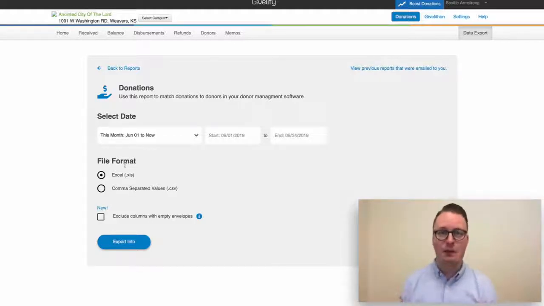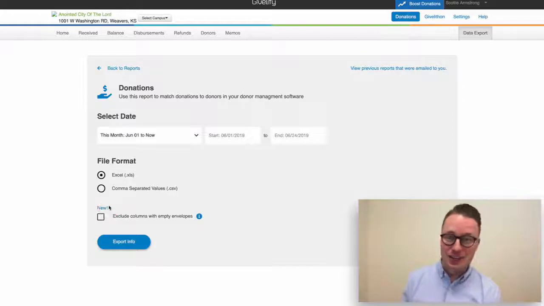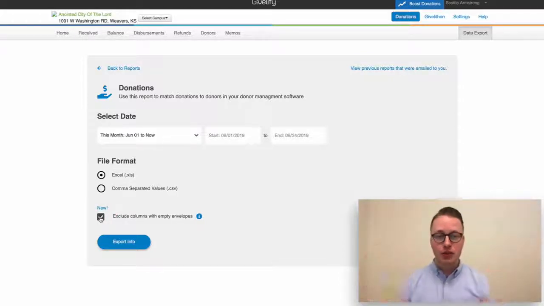But this is a new option that I think a lot of you are really going to love. And it's this little checkbox right here. We've even put this little blue "new" to let you know that this is a new option. If you click this box, what's going to happen is we're going to exclude any columns that have empty envelopes.